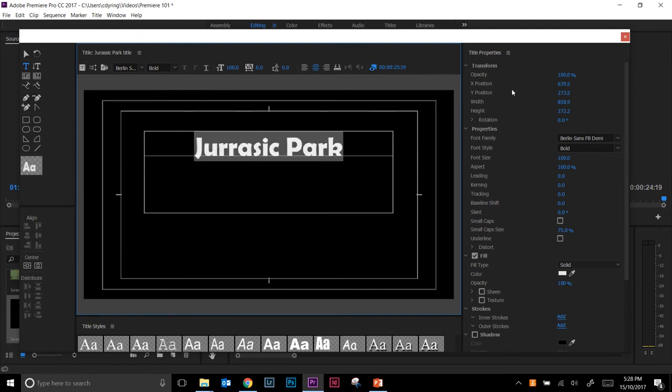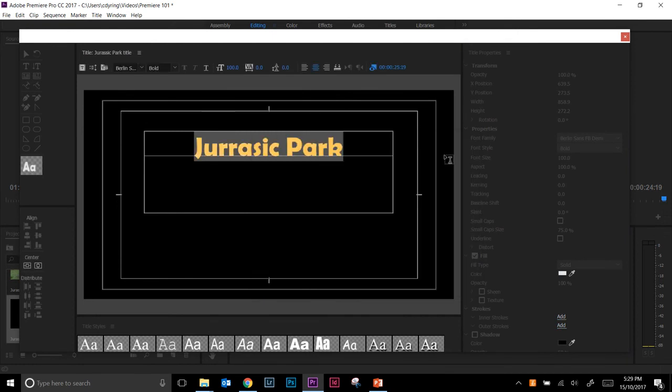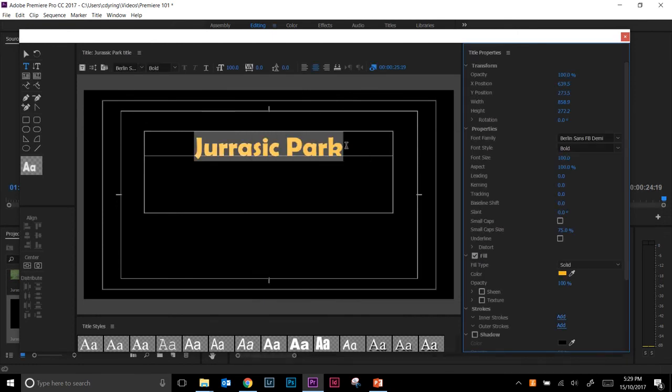I've got options over here on the right to change the color. So if I want kind of that classic Jurassic Park yellowy type color, it's probably going to look terrible, but there it is. I can also change the size. This is actually really handy. I can either click in here and type a new size. So perhaps I want a little bit bigger, 120, and hit enter.